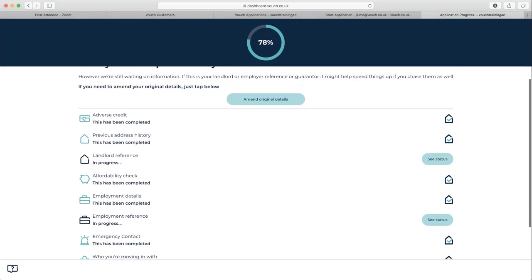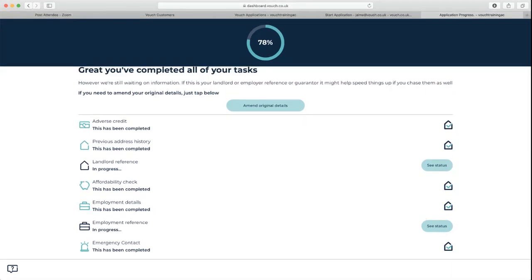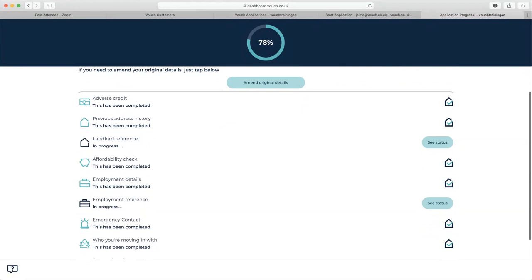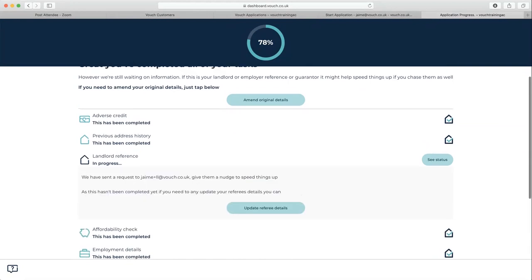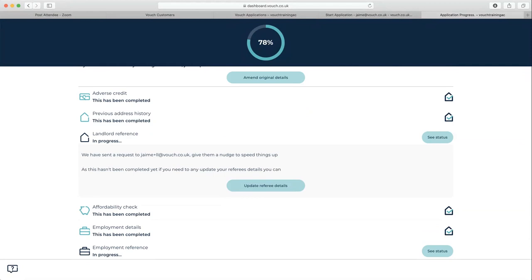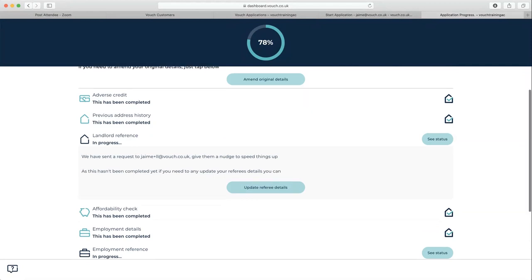So the applicant then just clicks Save Progress, and then it will take them to their status screen. And as you can see on this, it says they're 78% complete. Adverse credit has been completed, previous address history has been completed, the landlord reference is in progress, the employer reference is in progress, everything else is done. So the applicant can then click on See Status, and they can see that a request has been sent to Jamie at Bouch, but they can give them a nudge to speed things up.